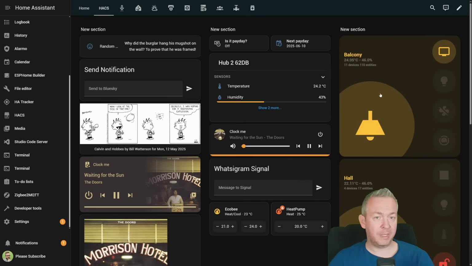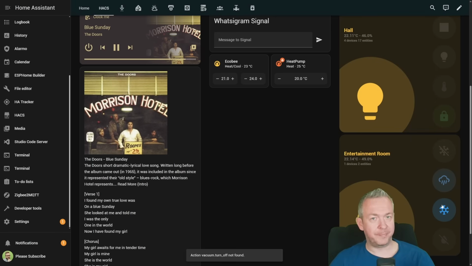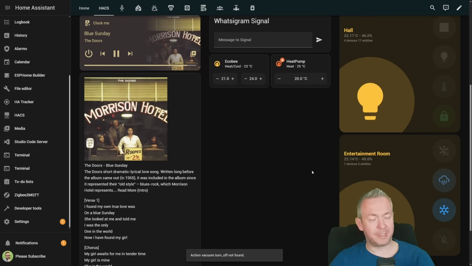You can add a main device, and you can add temperature and humidity sensors to it. You can see the number of devices and entities inside the room, and you can also add specific controls to specific devices. For example, here I can turn the TV on and off, start the fan, send the vacuum, unlock or lock the door, etc. So let's get cracking with the installation.